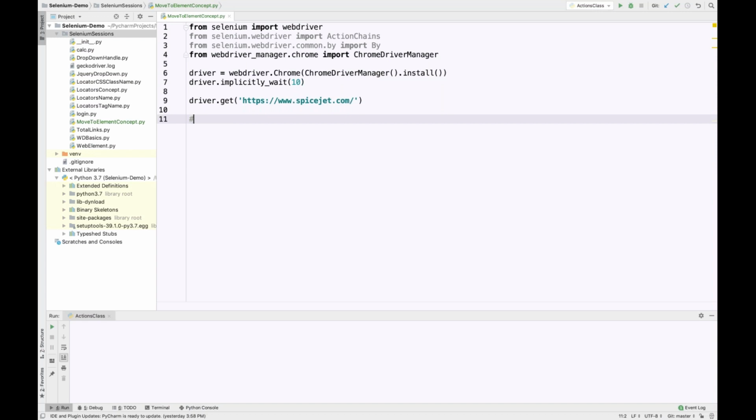one single line comment, you can write it like this. If you really want to put a comment in the form of documentation, you can write it in Python with triple quotes like that. And here you can say, hey, this is my move to element, right? How will you do that? How will you move to a specific element?